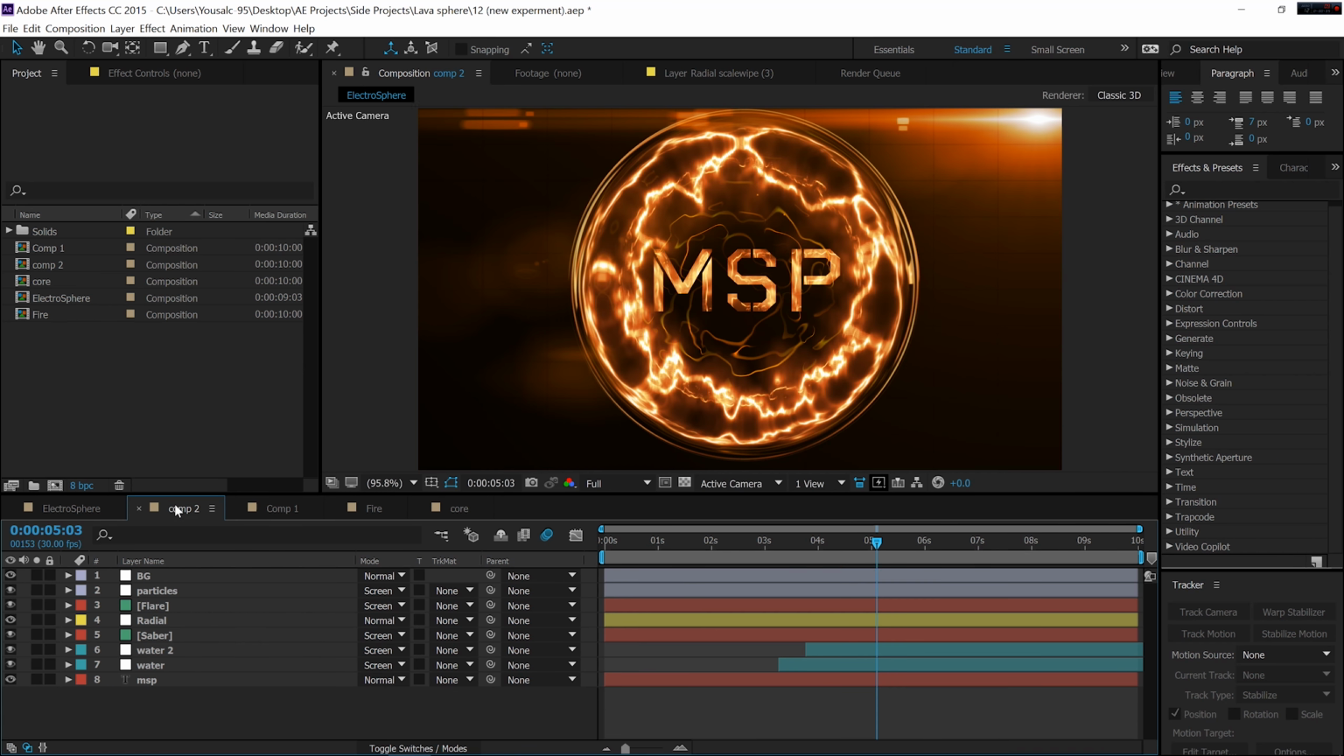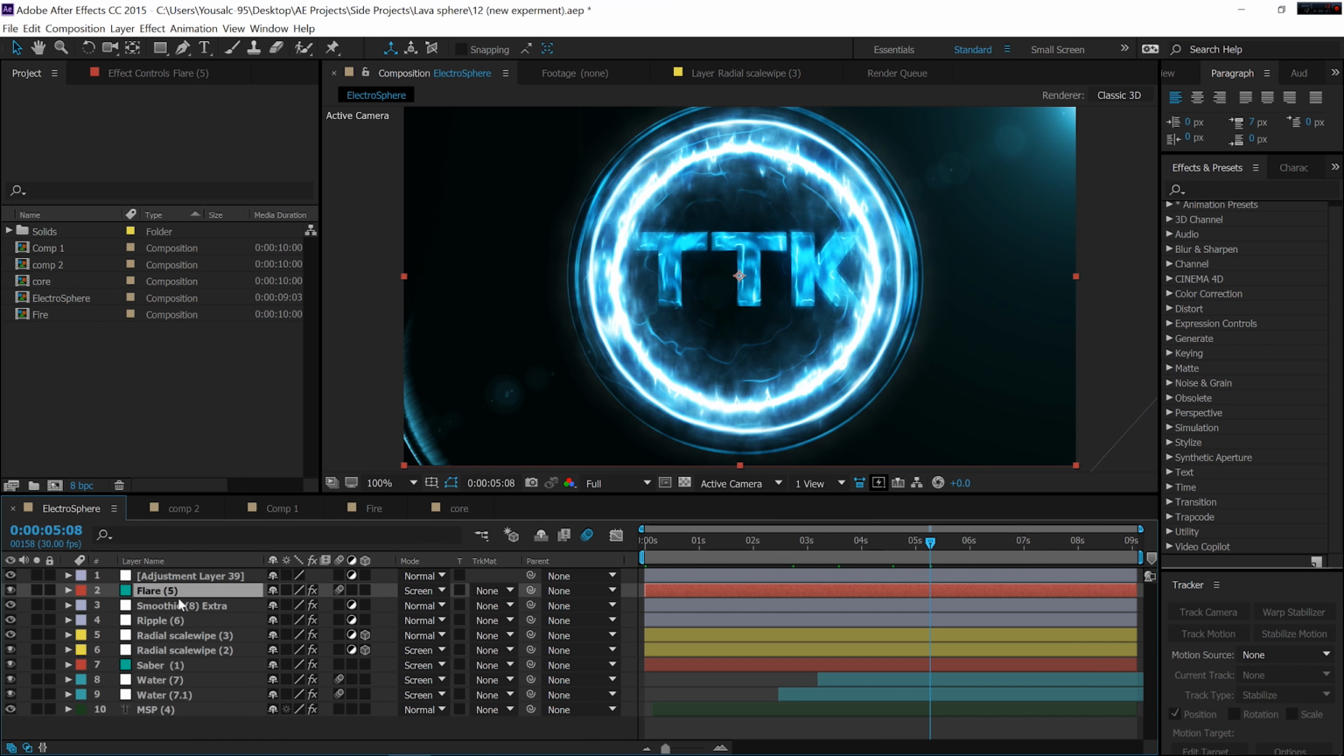Before we get started, I just want to mention that we're going to be using the effect called Saber. This is a 3D plugin. Go ahead and download that. I will leave a link down in the description for that. So let's check out a preview.